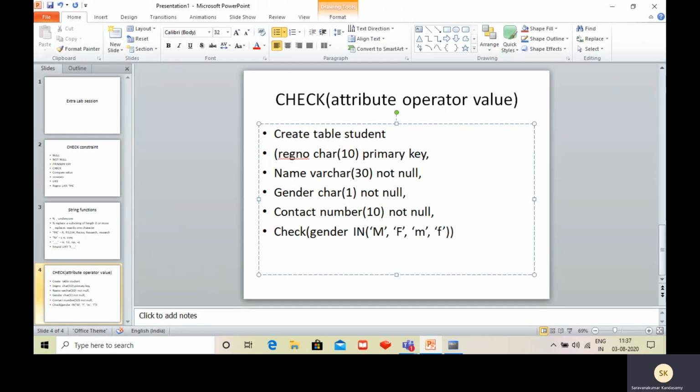So this ensures that for the gender attribute of this table, while you try to insert a value, that value should be either capital M, or capital F, or small m or small f. No other values are permitted. This is what we ensure with this check constraint.